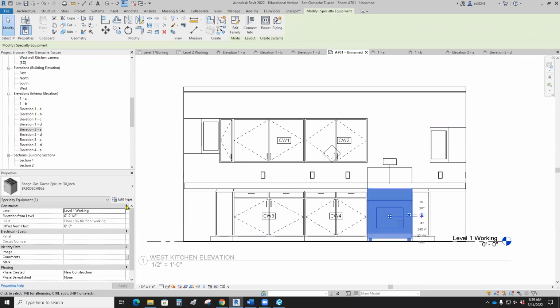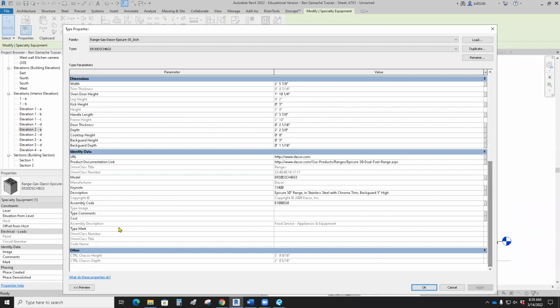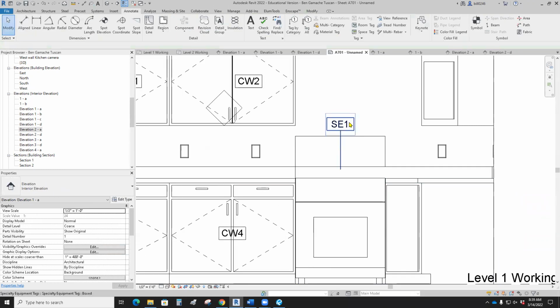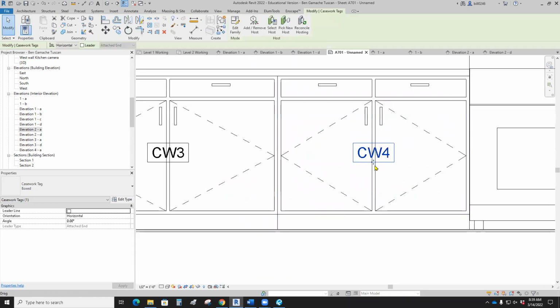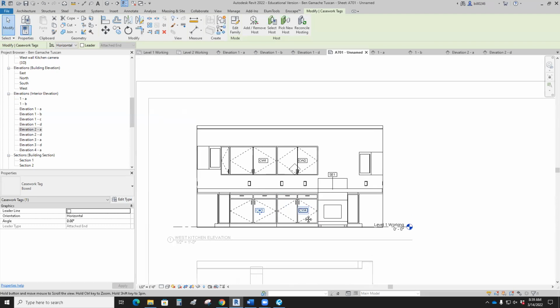Okay. Same with specialty equipment. It's the same game. Edit type. That is a specialty equipment. I'm looking for type mark. Specialty equipment, SE1. And, you know, same game. You decide where you want that tag to be, whether you want to leader it or you want to drop it right in the middle of the fixture. If you go in the middle of the fixture, again, make it easy to read. You know, might just move it over a little bit so it's easy enough to read. The line work on the family doesn't get in the way.